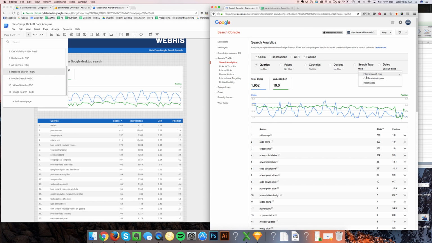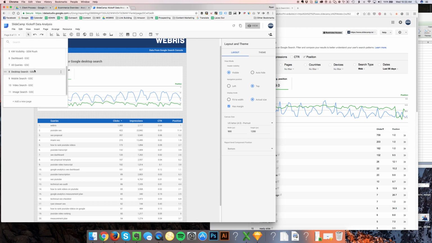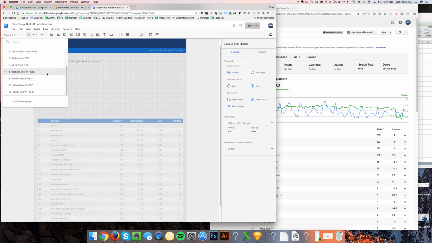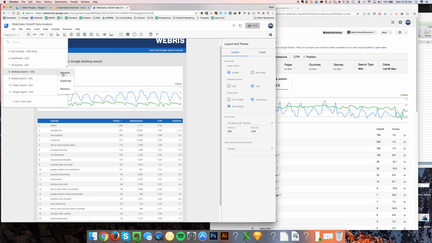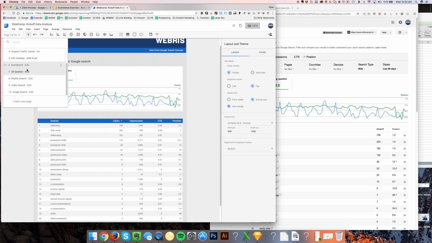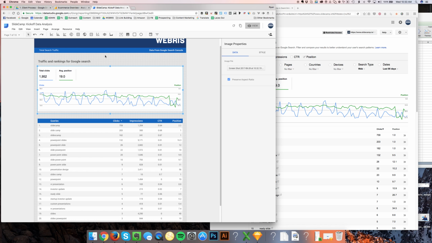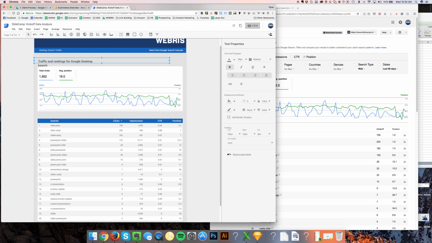So the next thing we're going to do is just come back here. This is defaulting to web. Sorry, this is a little bit confusing. I'm going to get rid of this one. This is desktop. Remove. Going to make this one desktop because that's technically what this is. Rename. Desktop search. Okay.